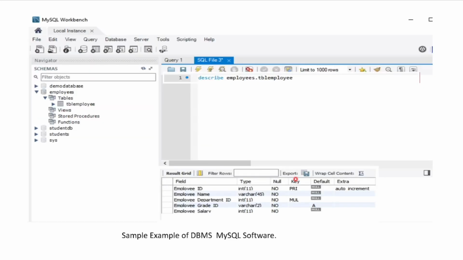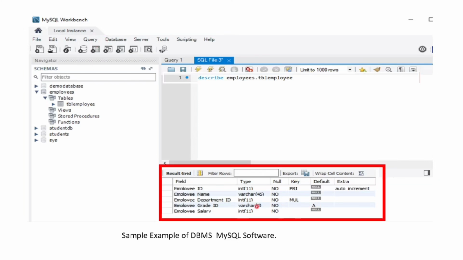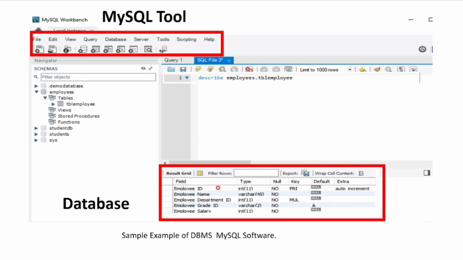So to make it clear, this is the front layout of MySQL DBMS software. So this is the DBMS, and this is the database part where all the data are recorded in row and column format in table. So this is the database, and in order to access, retrieve or manipulate this database, we have MySQL tool. So these are the functions which are inside the MySQL. So in order to retrieve or get any information from this database, simply we can use MySQL tool.